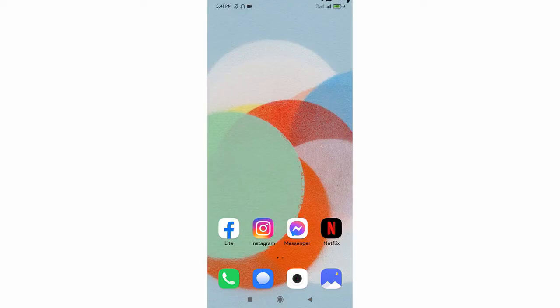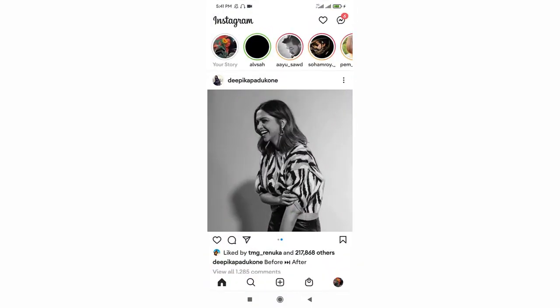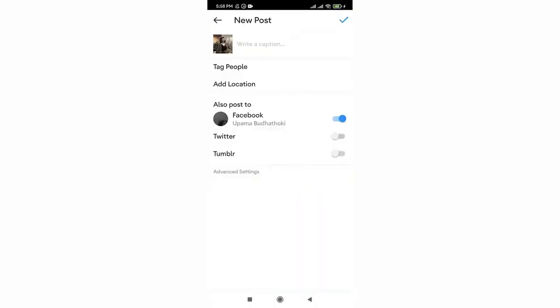Once you have logged into your Instagram account, the page will look something like this. So let's start by making a brand new post. If you want comments disabled on it, what you gotta do is just click on the plus button and select an image to post. Once you have selected an image, here is where you need to make some changes.